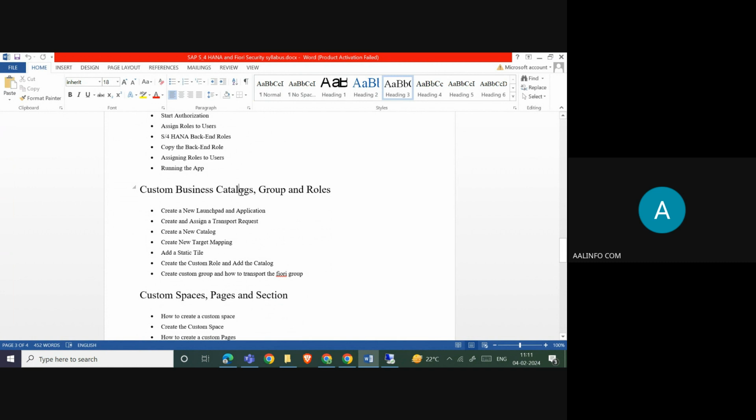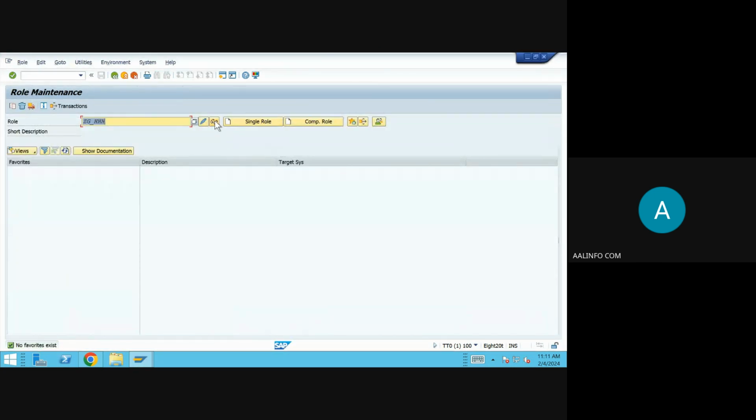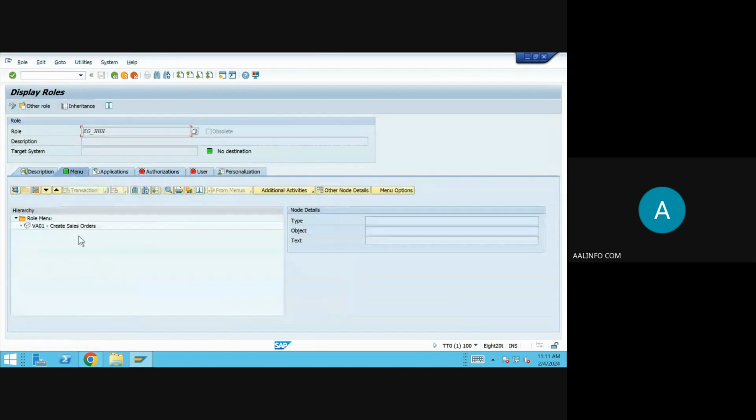In security, whenever we provide access to any user in ECC, how do we provide it? We go into PFCG and create a role, and then in the role we add the menu, the transactions, right? That is how we provide the access, then generate the role and assign the role to the user, so the user can get the access to the transaction.